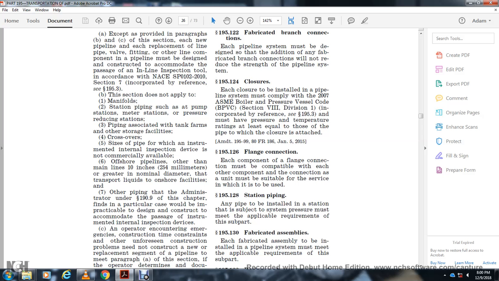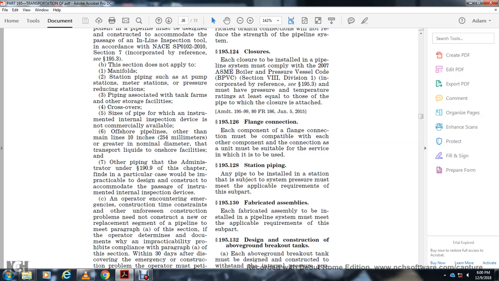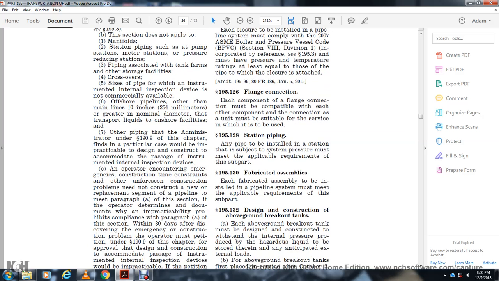195.128 Station piping. Piping installed within the station subject to the system pressure must be applicable to the requirements of the subpart. 195.130 Fabricated assembly. Each fabricated assembly installed in the pipeline system must be applicable to the requirements of the subpart.